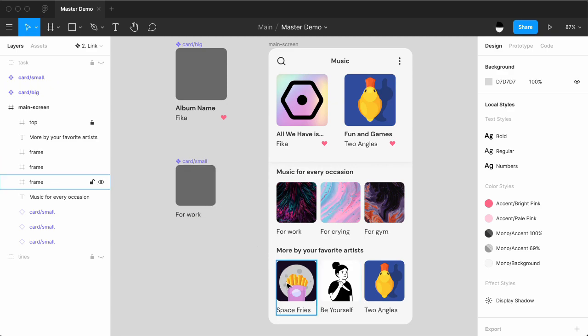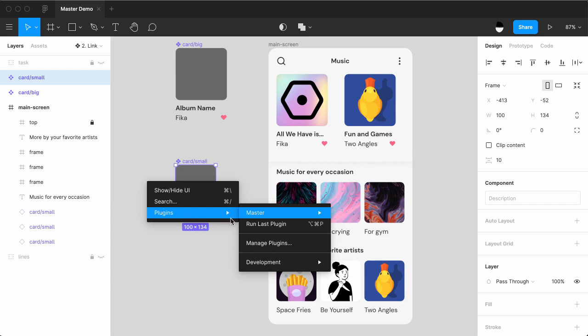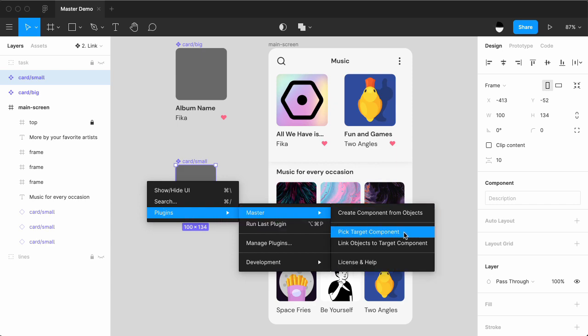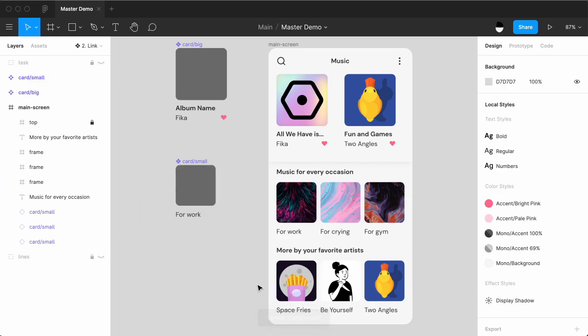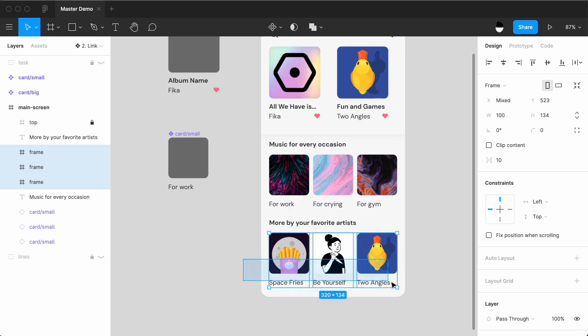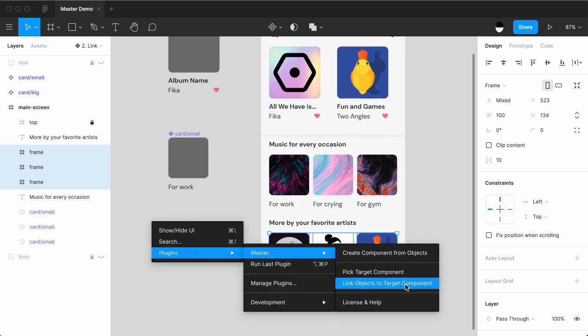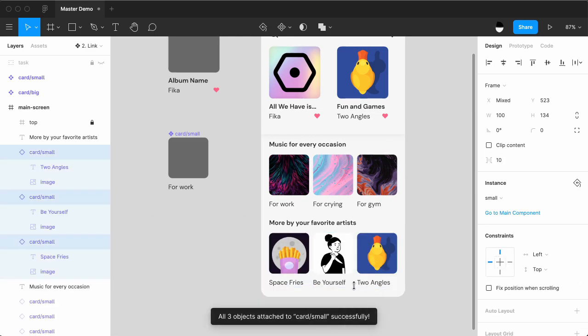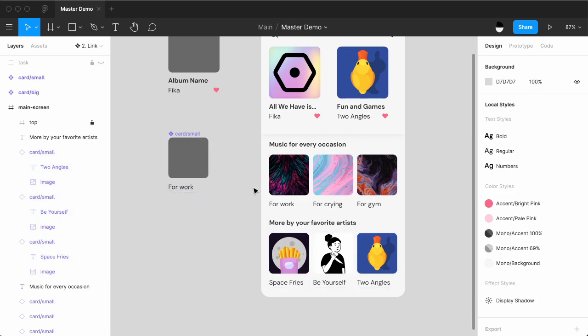First, I need to tell Master plugin which component I want to link objects to. To do that, I select the component and run pick target component command. Now that the target is set, let's select the frames and run link objects to target component. The frames became instances of the target component, and of course all overrides like texts and images were saved.